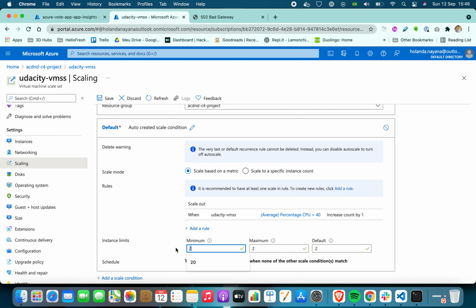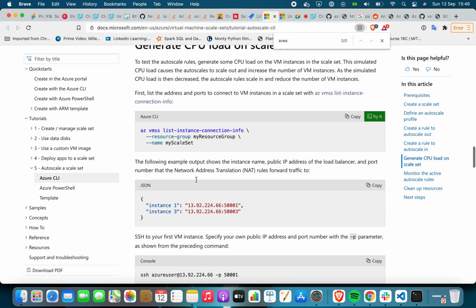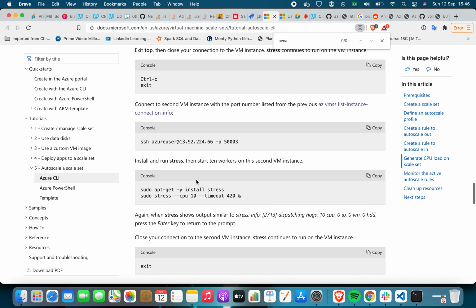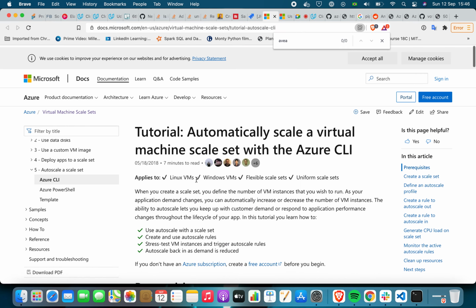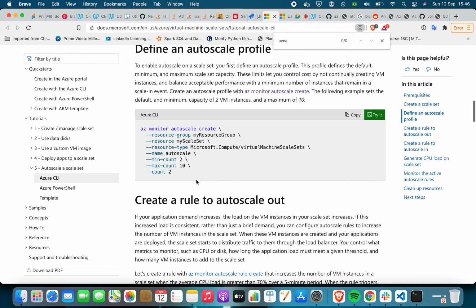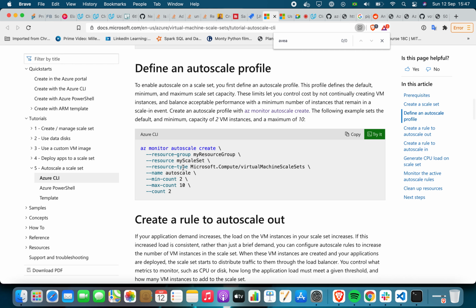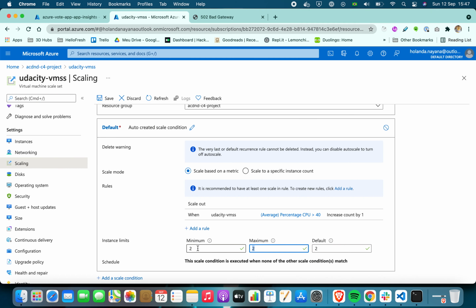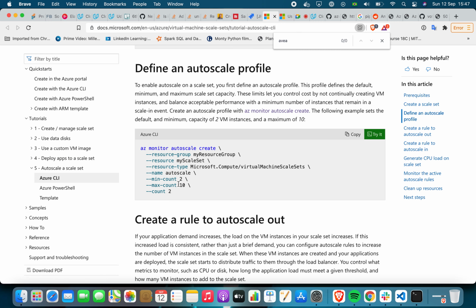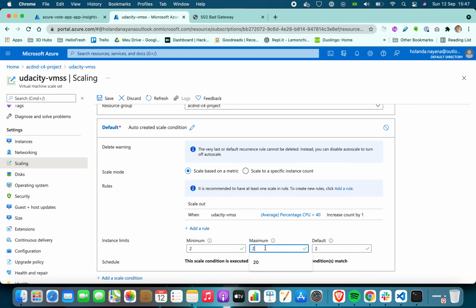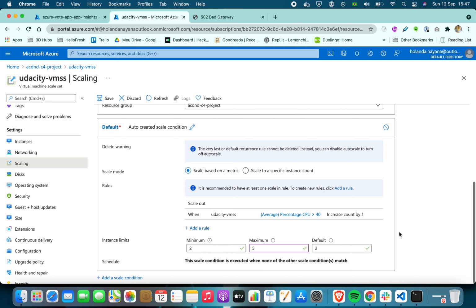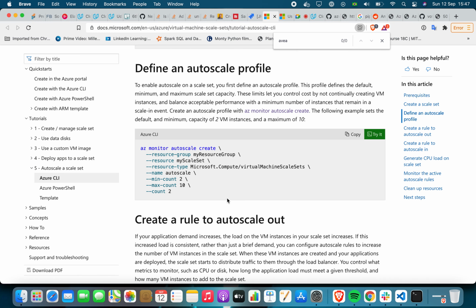Yes, it's in here, instance limit. So the minimum 2, and I don't remember how many they used in here. I think in here they used min count 2 and maximum 10, but I think I just put maximum 5 and the default equal 2.